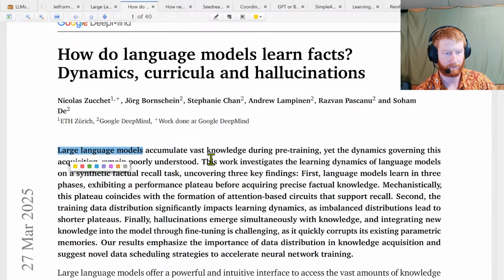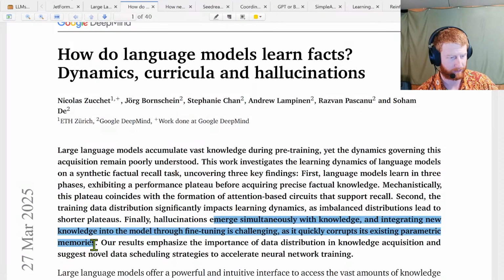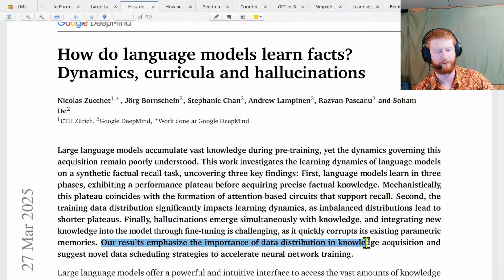Okay, large language models accumulate vast knowledge during pre-training, but we don't understand exactly how. We're going to create a synthetic factual recall task, and we're going to find three things. Language models learn in three phases. They have a performance plateau before acquiring precise factual knowledge, which is attention-based circuits supporting recall. Then the distribution of the data during training affects these dynamics. Imbalanced distributions lead to shorter plateaus, and hallucinations emerge simultaneously with knowledge, and integrating new knowledge through fine-tuning is challenging as it quickly corrupts existing parametric memories. Our results emphasize the importance of data distribution and knowledge acquisition, suggesting novel data scheduling strategies to accelerate neural network training.